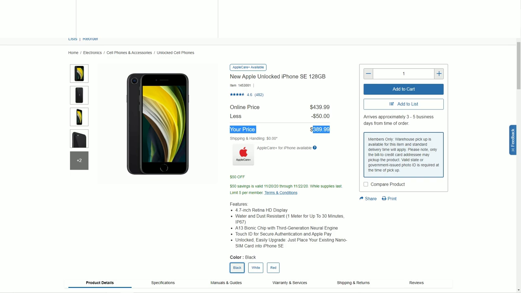Now, if you're gonna go for the brand new iPhone 11 and 12, there's some really good deals at Walmart right now on those devices.